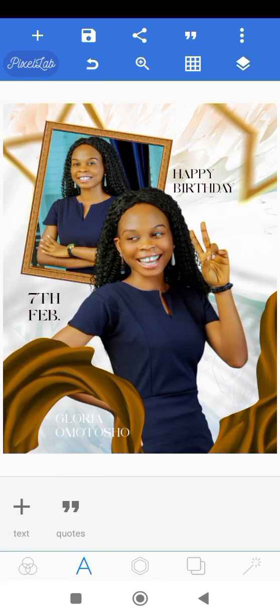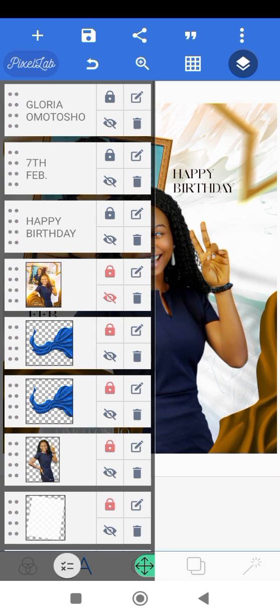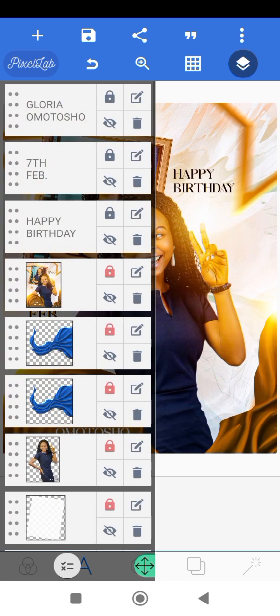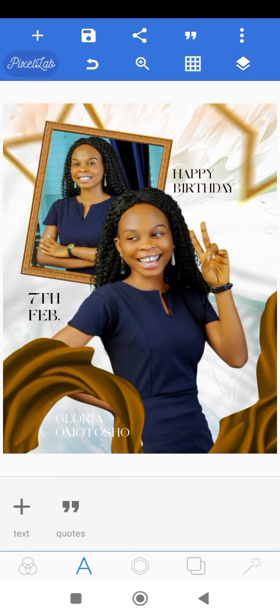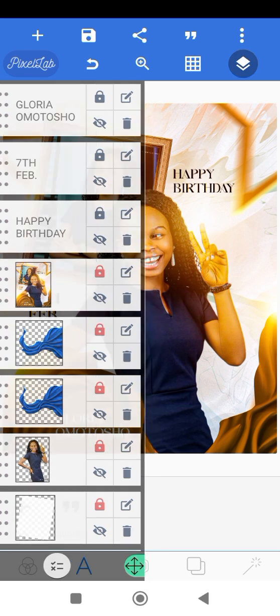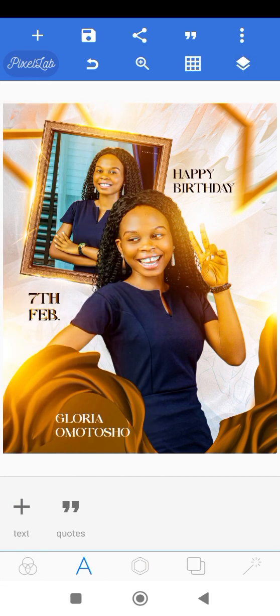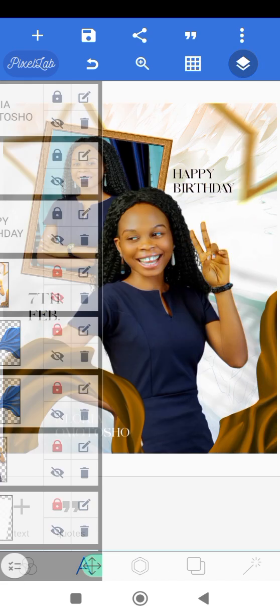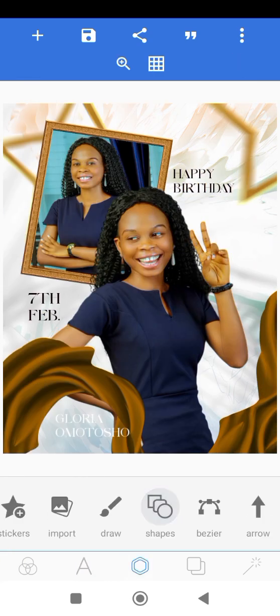So now let me lock our original. Let me make it invisible. All right, let me track our progress. If you noticed on our original design, you're going to see that the Gloria, the name, is sitting on a background. All right, so that's what we're going to be doing now. I'm going to make this layer invisible. I'm going to create a circle shape.